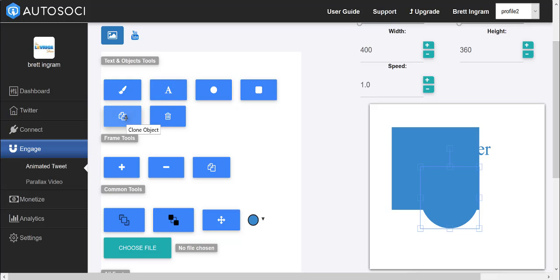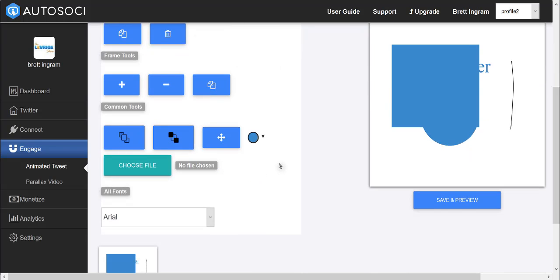You can also clone an object that you create, and you can just draw. You can like free draw also. And so you have those options available to you. You also can upload images. And this is probably the more common use of the tool, although you could certainly create slides like this.